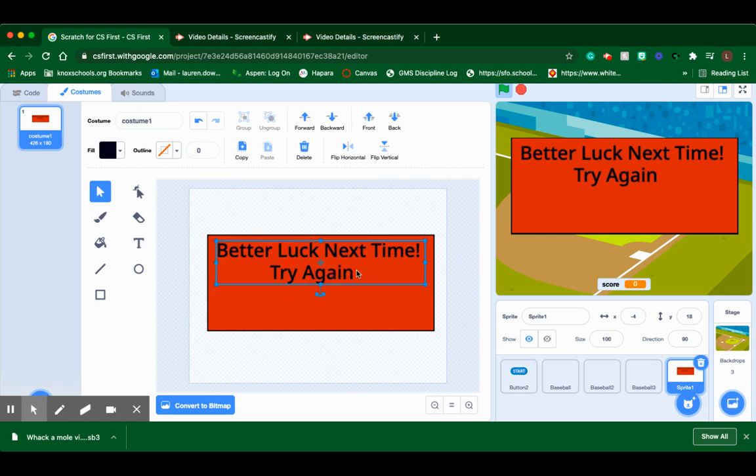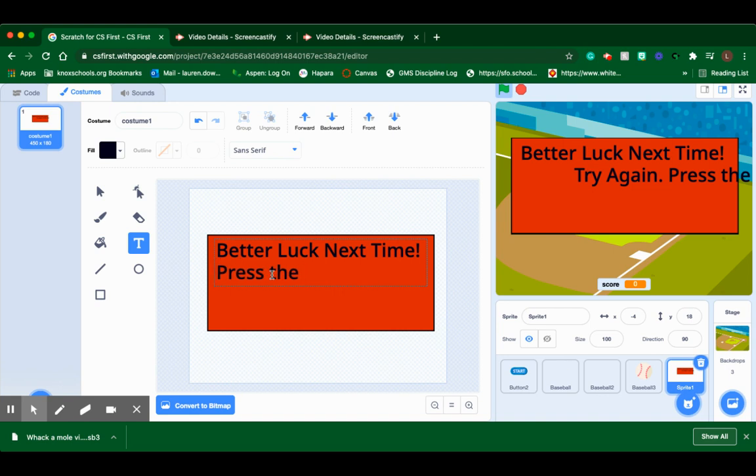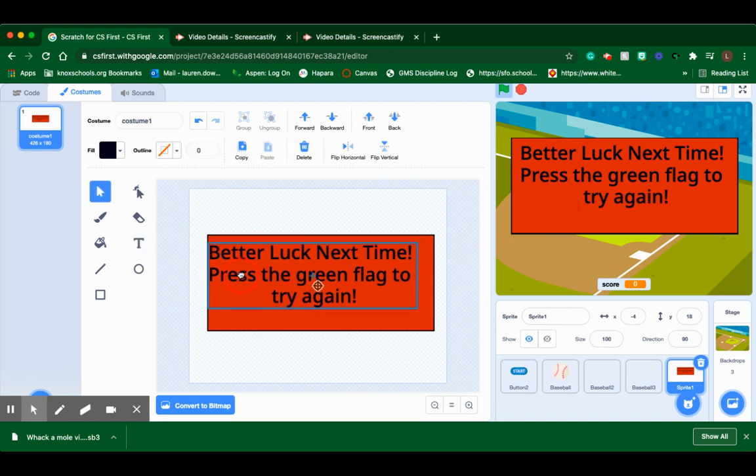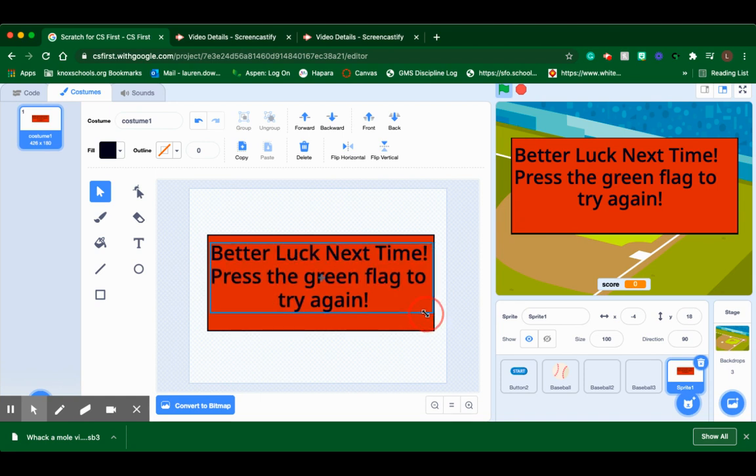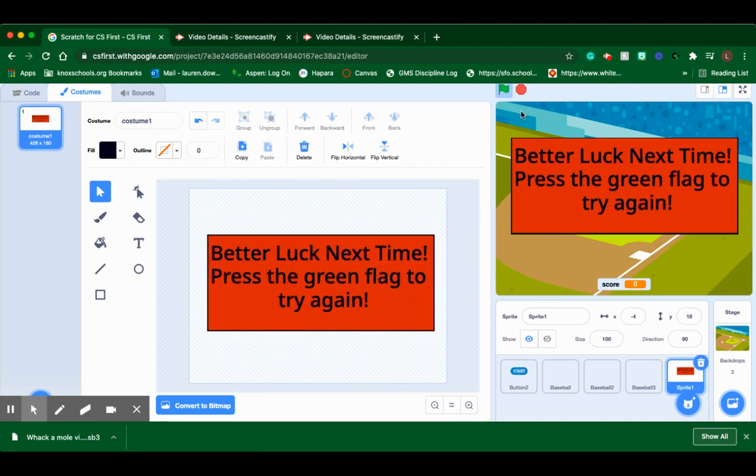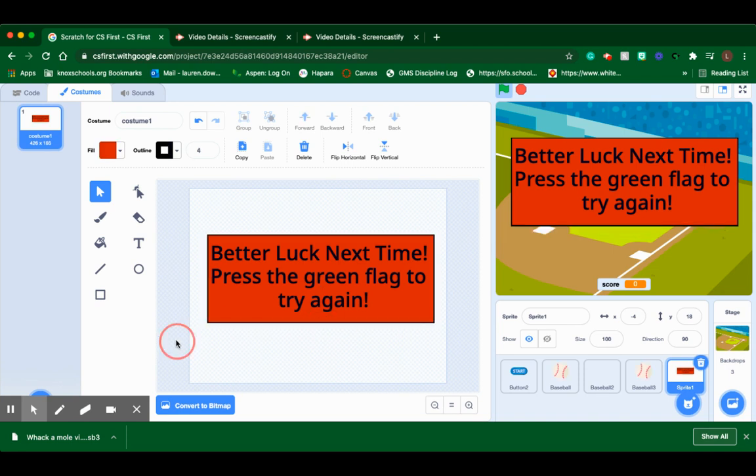So I'm going to continue writing in here in the text box. Press the green flag to try again. All right. We had already programmed this to reset each time we hit the green flag. So we're telling our player that if they want to go again, they simply need to hit that green flag. I can make some more adjustments to this. I can make it look nicer if I wanted to.